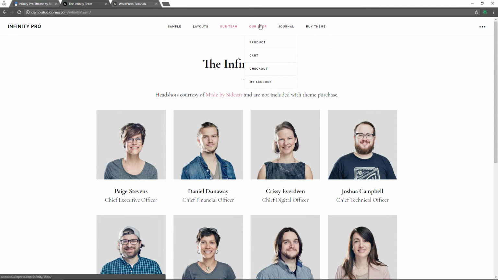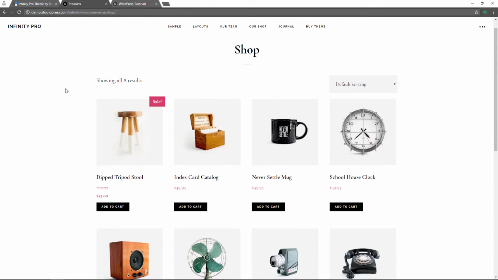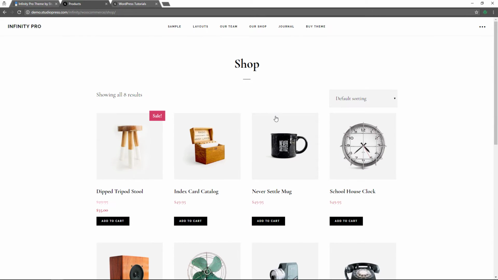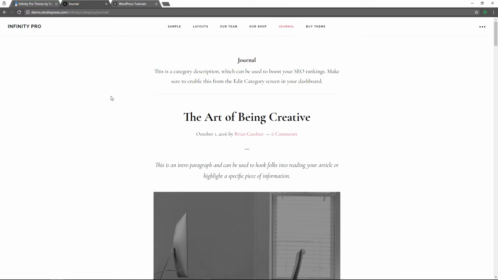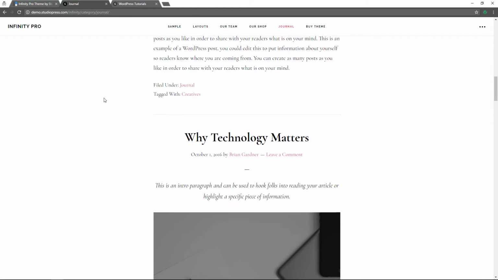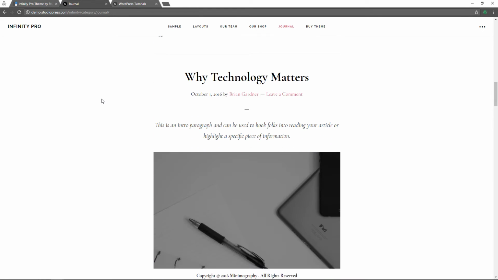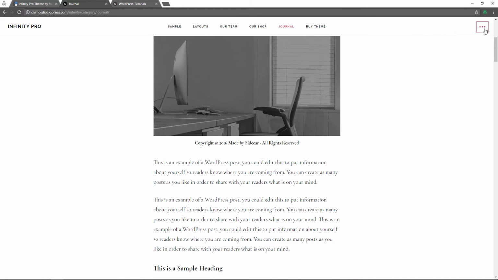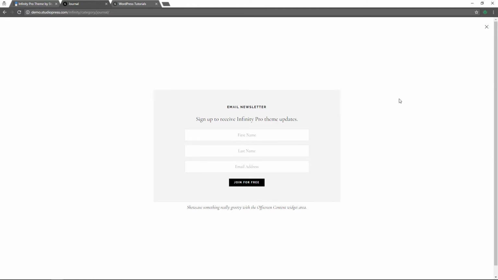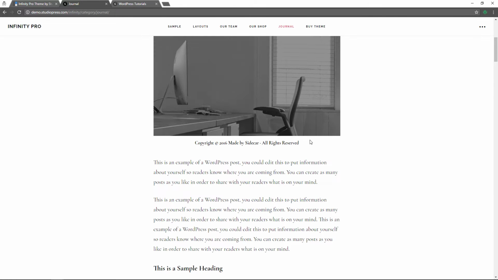And then this is good for e-commerce as well. It has built-in support for WooCommerce, which is one of the most popular e-commerce solutions. So it shows you how you can display your items for sale in this manner. Then this is the journal page, which would be the blog page. Then it also has an off-screen content area here where they have an email newsletter sign-up form, which is pretty cool. Alright, so it's a good looking theme.